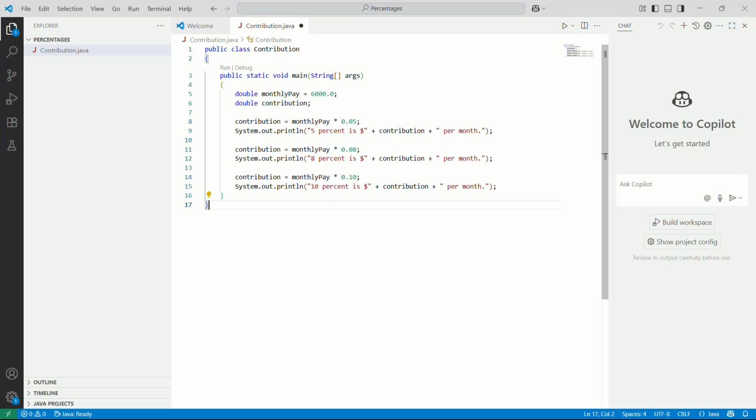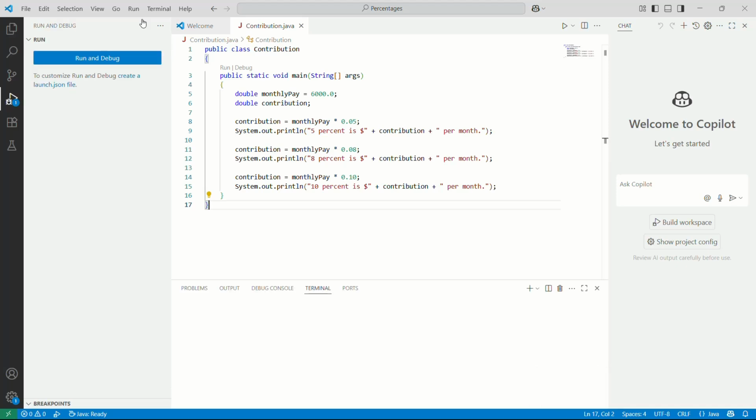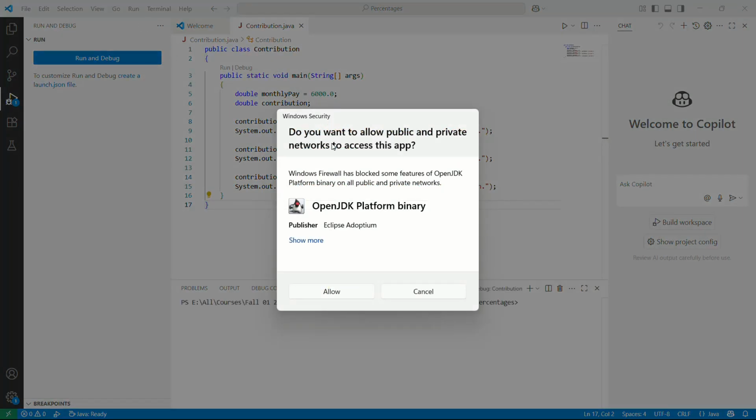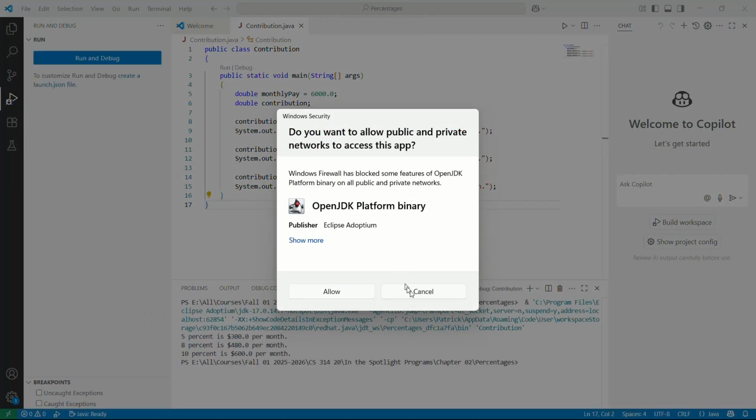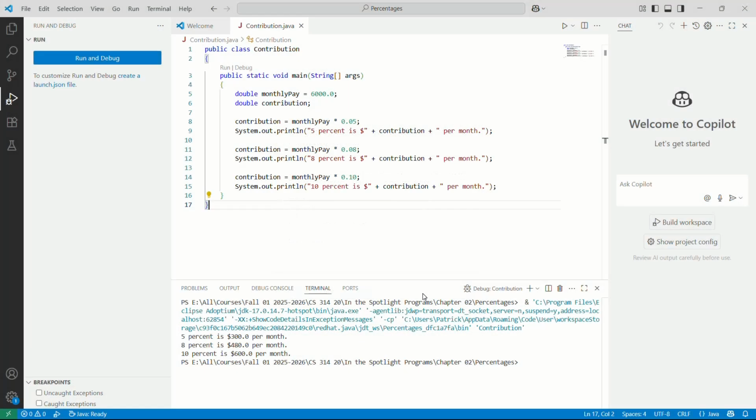So let's see how this works. I'm going to go up here and do Run, Start Debugging. Cancel that out of there. They're putting all this weird stuff in here. Okay, there we go. So 5% is $300 per month, 8% is $480 per month, and 10% is $600 per month. So we got the values all there. Everything worked great.